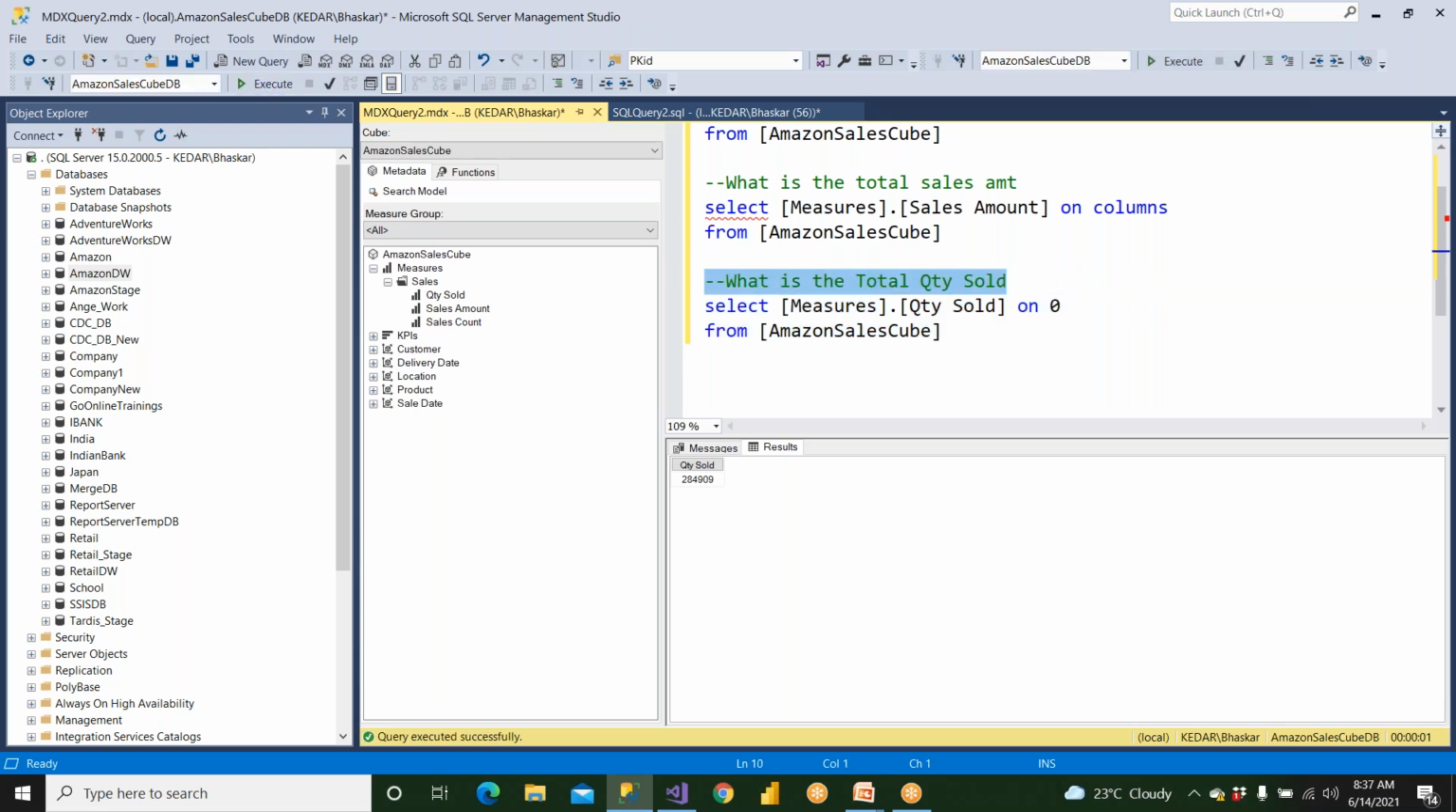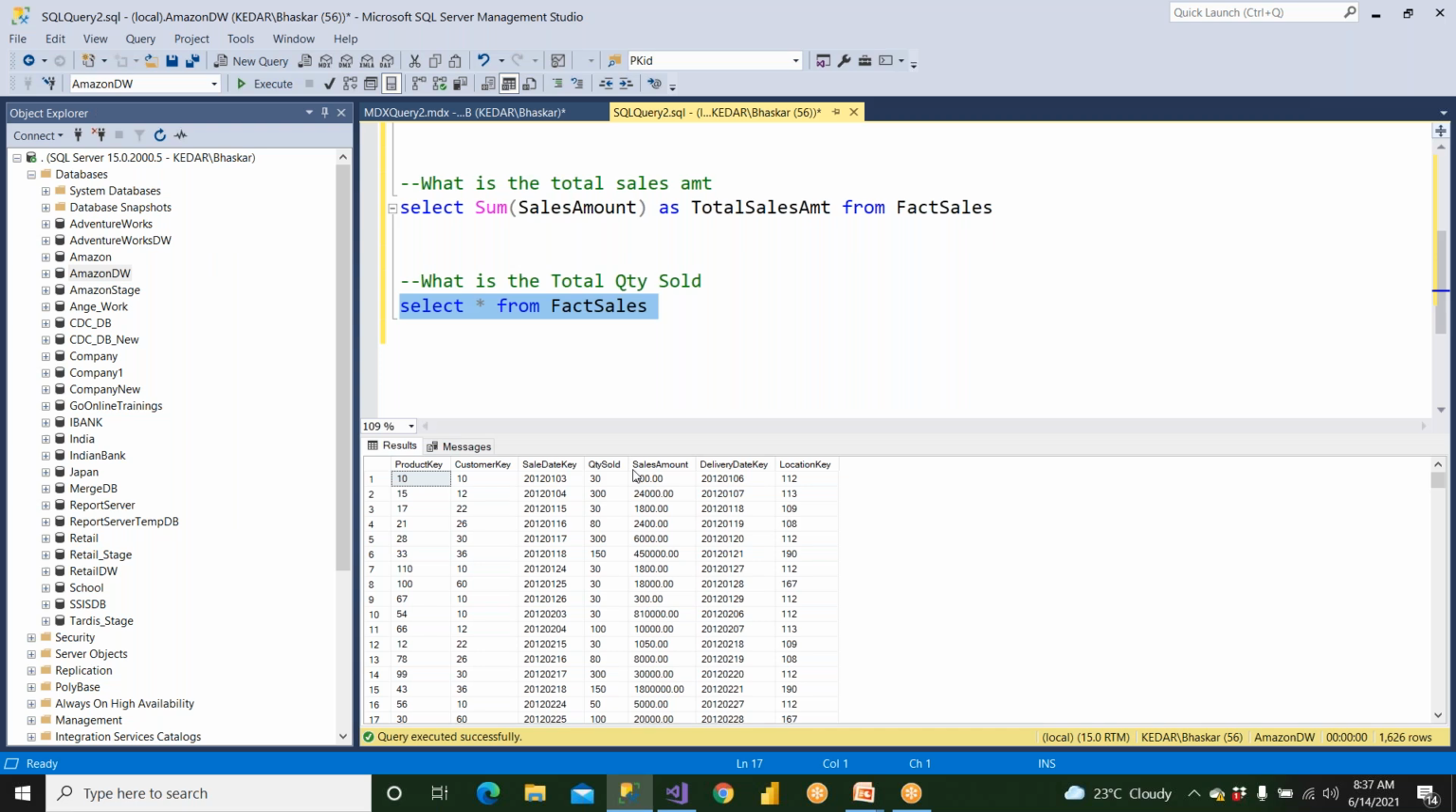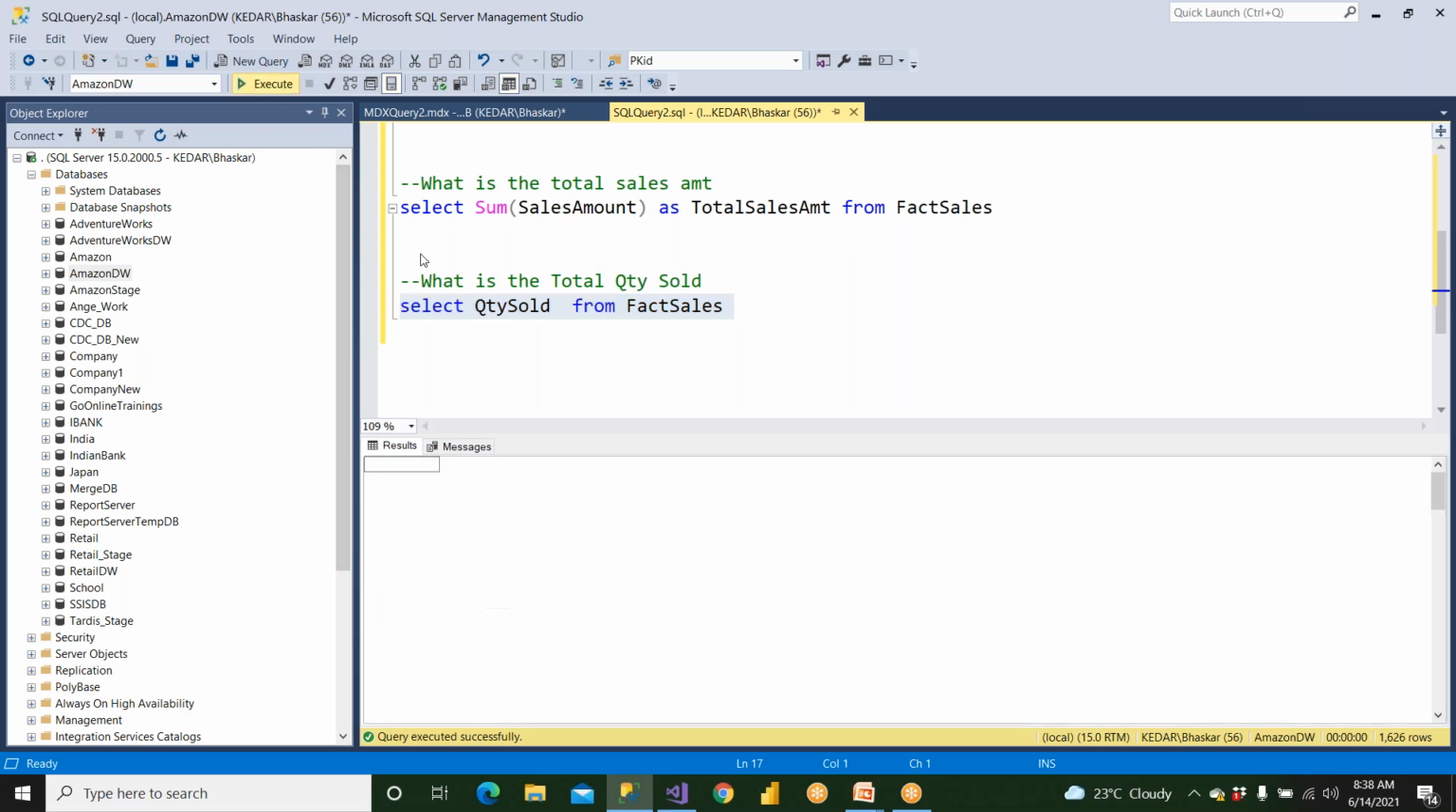So the same equivalent query we can write. Go to data warehousing. In the data warehouse, I wanted to use the same table. And this time, which column do I have to get? I have to get quantity sold. If I write quantity sold, will it work? It is not going to work, it will give you detailed data. But what I need, I have to use sum of quantity sold as total quantity sold.